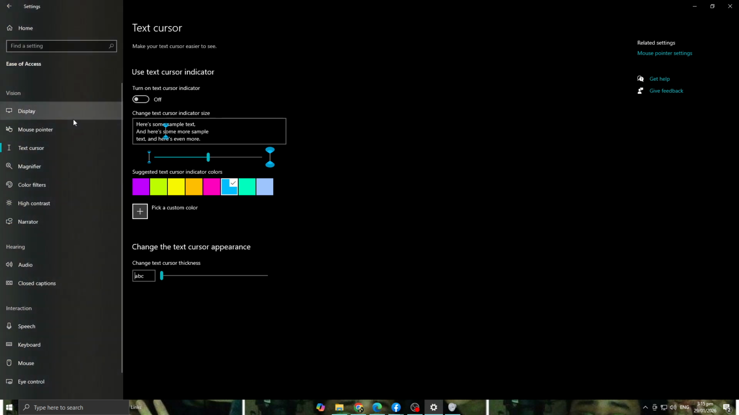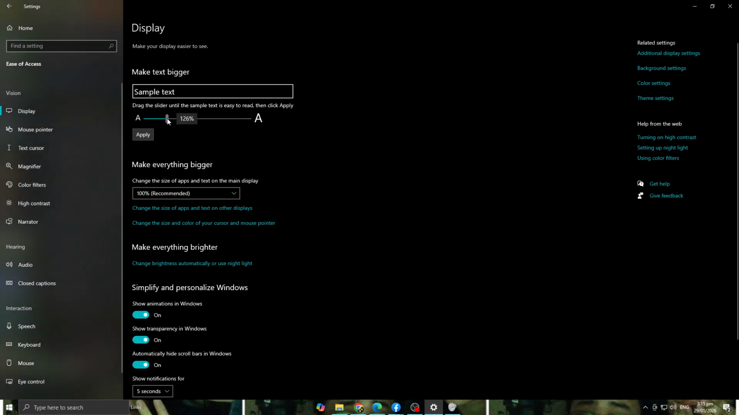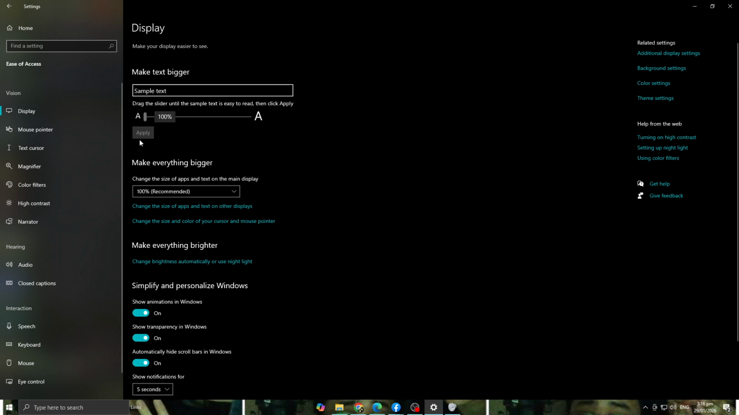So yeah, there you go, guys. And a quick tip for you guys: you can also change your display size right here. As you can see right here. There you go. All we need to do is click on apply, and then apply all the changes right there. So there you go, guys.